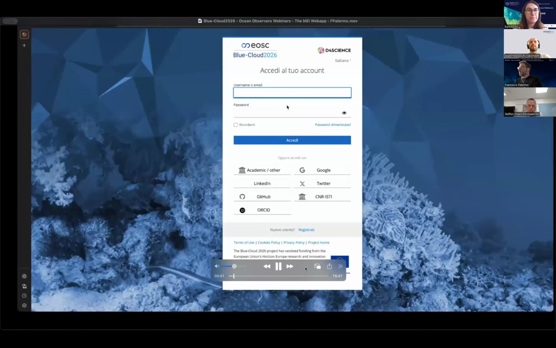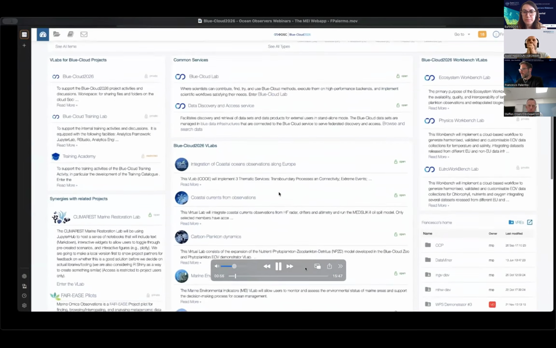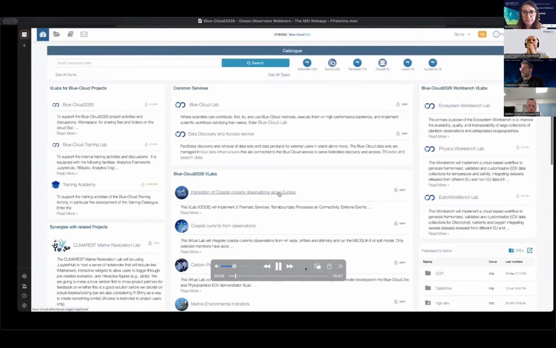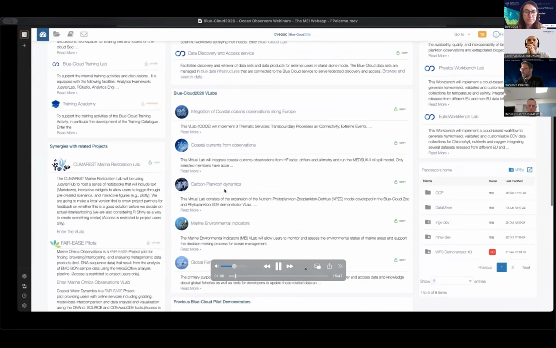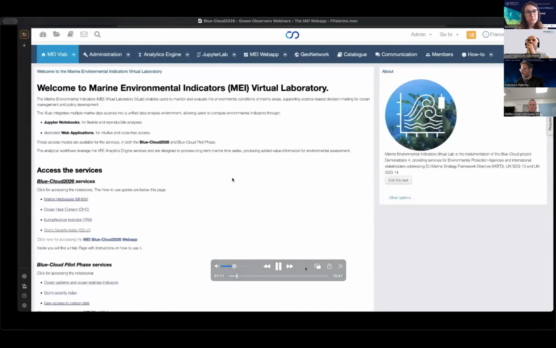So after using the credentials on the Blue Cloud gateway, the user can access it. He can register on the website or use other systems for accessing it. From the home page of the Blue Cloud project, you can access the different virtual labs available. We are looking for the marine environmental indicators.